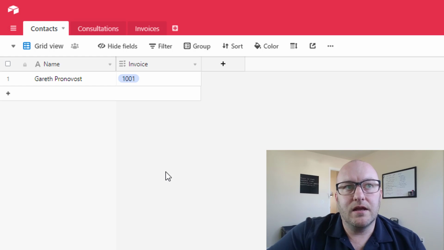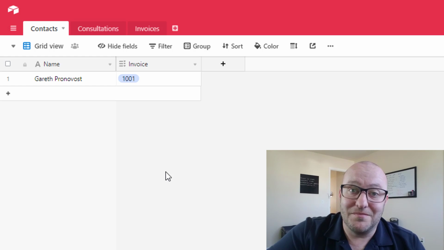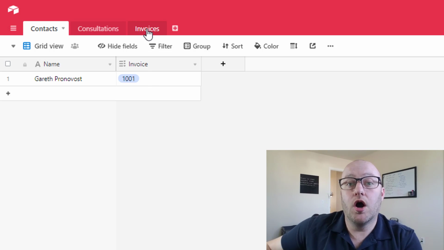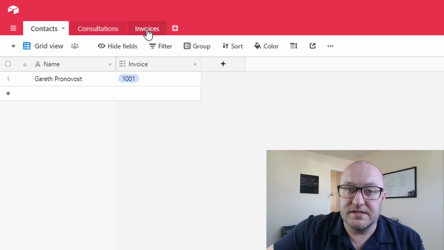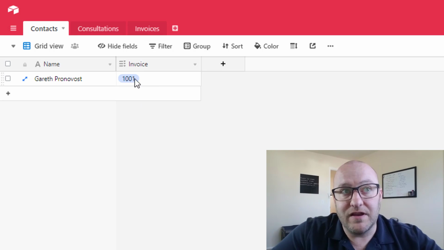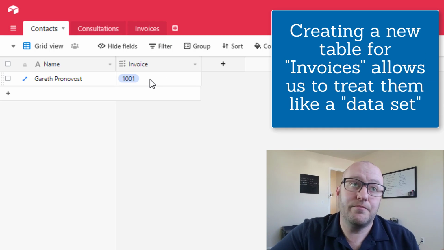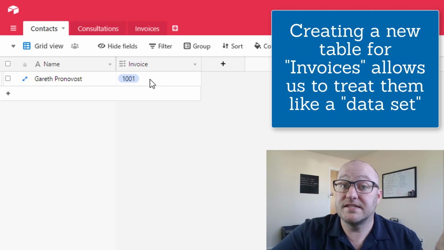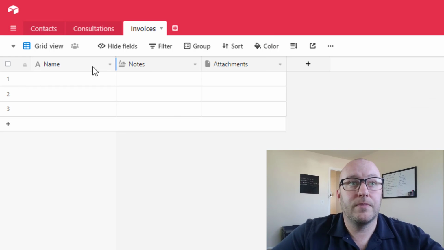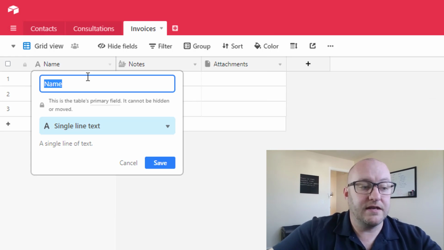But when we're getting into the nitty-gritty of what makes Airtable awesome, it's that relational database part. And so if we're going to really tap into that, what we want to do is create a new set of data called invoices. And the value in this is that when we drop into the invoices table, we're going to have more information on each invoice. So rather than having this multi-select dropdown, whereas in this example, invoice is a data point inside of the data set of contacts, instead, we're going to have invoices as their own data set. And so in this example, let's suppose we had invoice numbers.